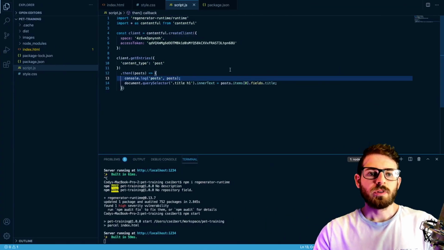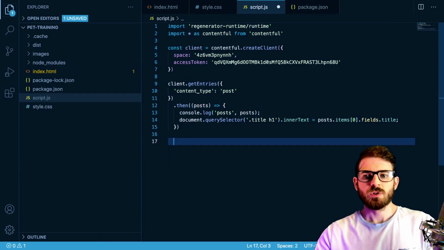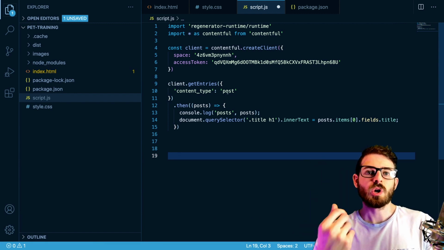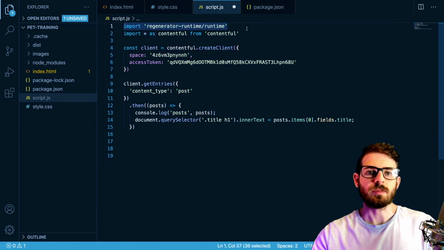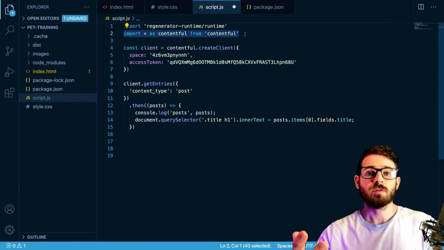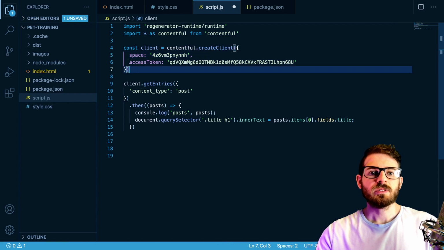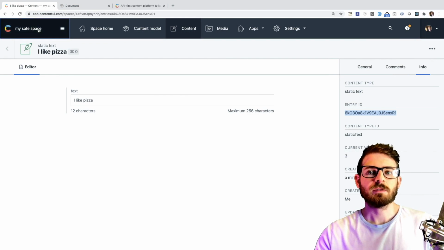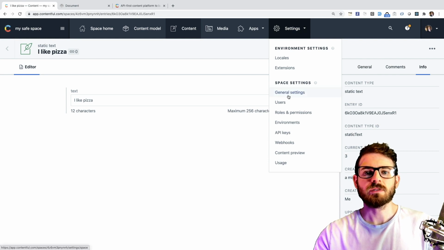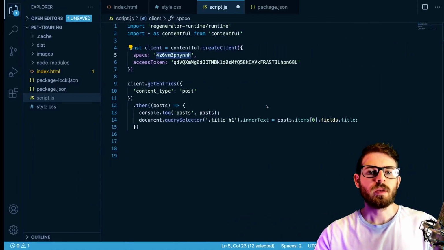Now over in the code, let me zoom in a little bit. If I wanted to fetch that simple content back and display it on the page, first of all, ignore this, it's just because I'm using Parcel. You can import the Contentful API if you're using JavaScript, and then create a client like this and provide your space ID. If you go to your space, so over here to my safe space, then go to settings and general settings, that's how you get your space ID. So that's how I got this number.